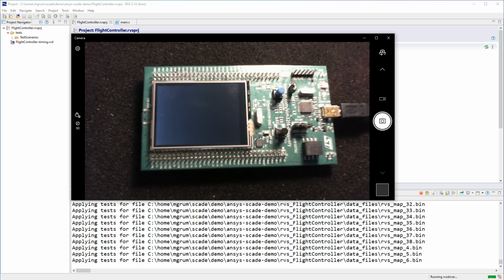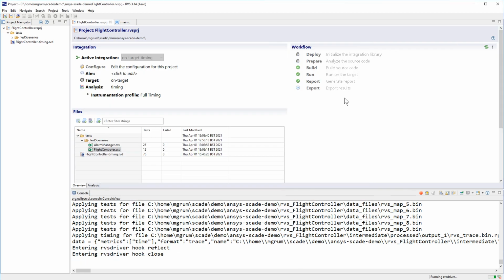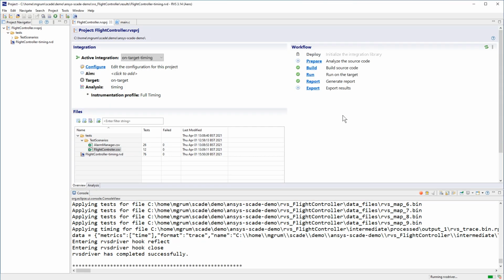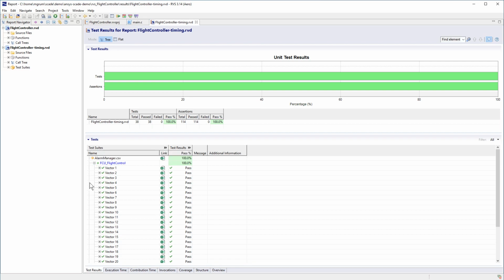RVS is now processing the test data and the timing traces in order to generate a report, which will open automatically as soon as the process completes. The first screen the user is presented with contains the test results. Here we can confirm they match the result obtained from the model. The results from individual tests can be expanded to view more detail, and we can also check the reason for any failures.